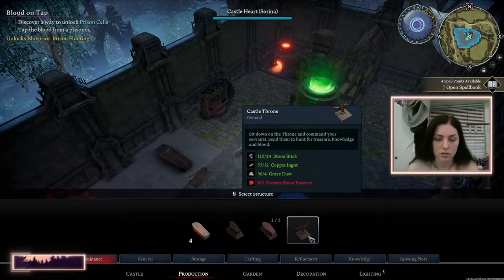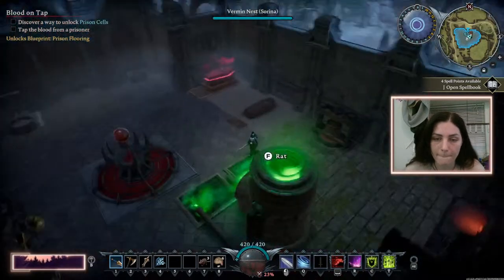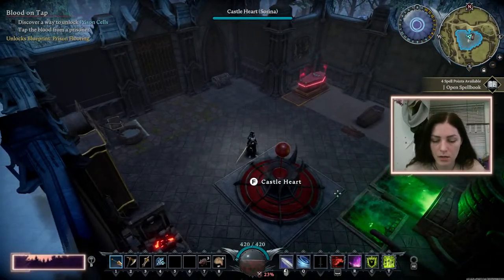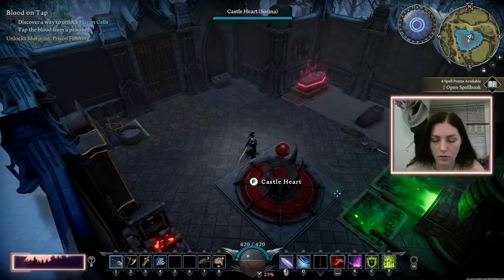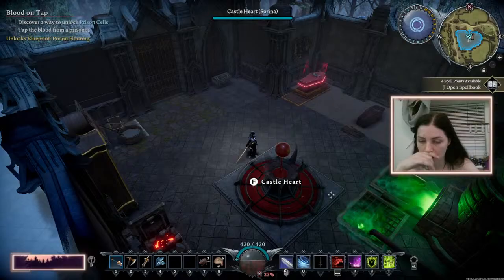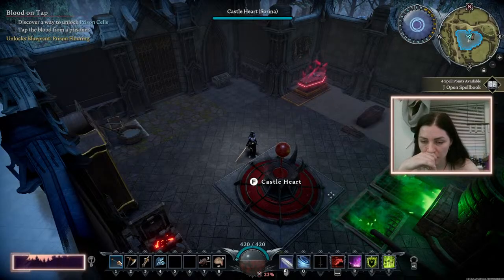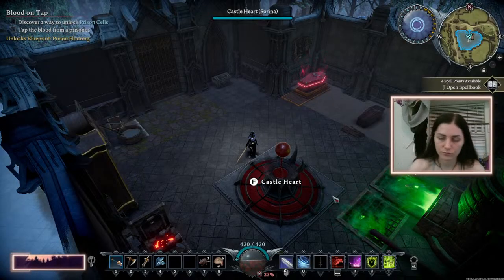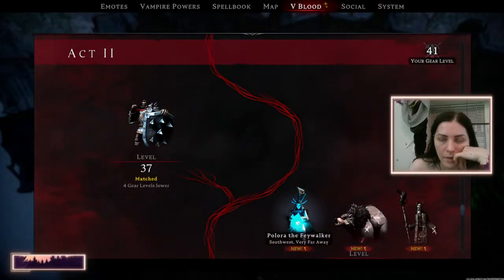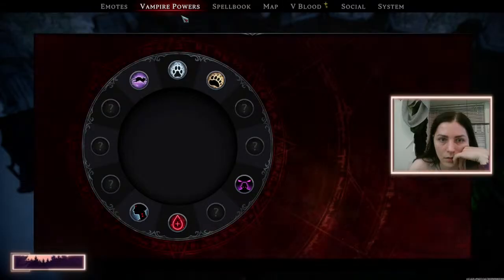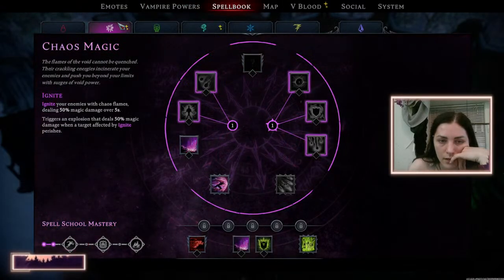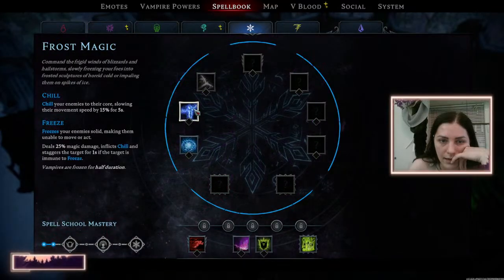Greater blood essence. Maybe we could kill the vampire hunter. What would we need to fight him, though? Can't be all that difficult. Spellbook. I need something so that he can't hit me.